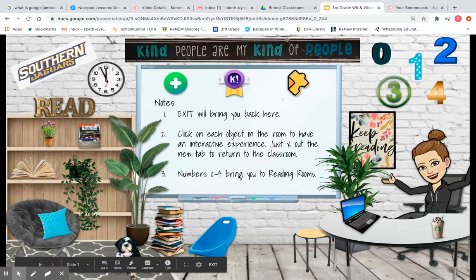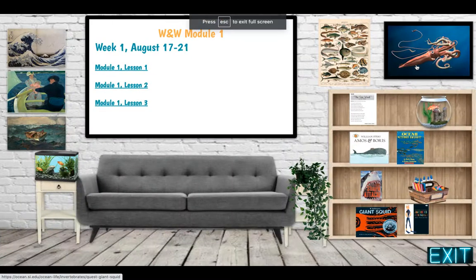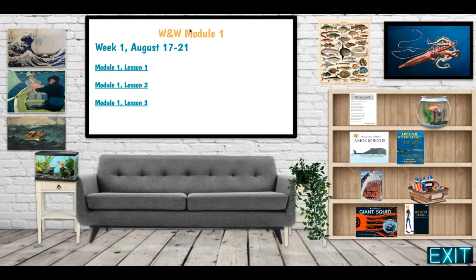Numbers 0 through 4 bring you to reading rooms. The reading room we're going to be working with first is reading room 1. I'm going to take you to reading room 1 really quick. So I click on the 1. Reading room 1 is for our module 1. In our first module, we're learning all about the sea.